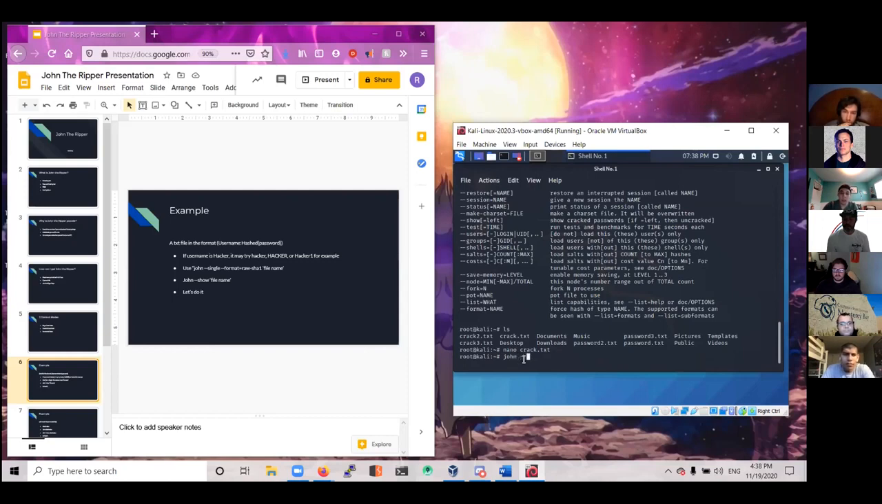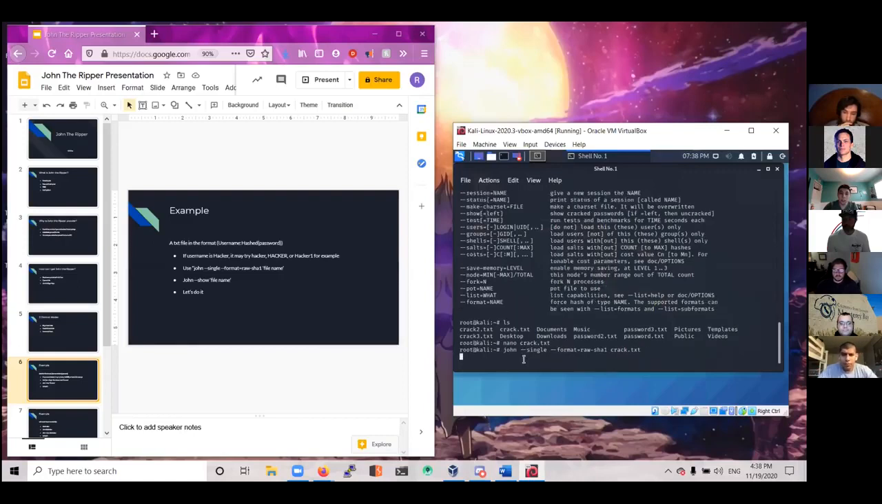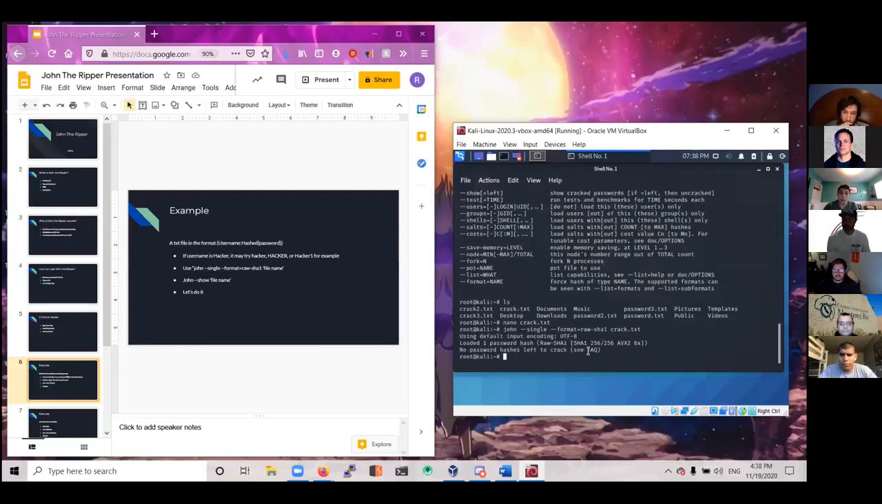So one of the commands you could do is john, and we're telling it to use the single crack. And then we'll tell it that the format for it is SHA-1. And then the file that I want to crack is crack.txt. So that looks good. I was telling everyone ahead of time, once I already have cracked it, it won't crack it again because I already cracked it. So I already had the one password hash for it.